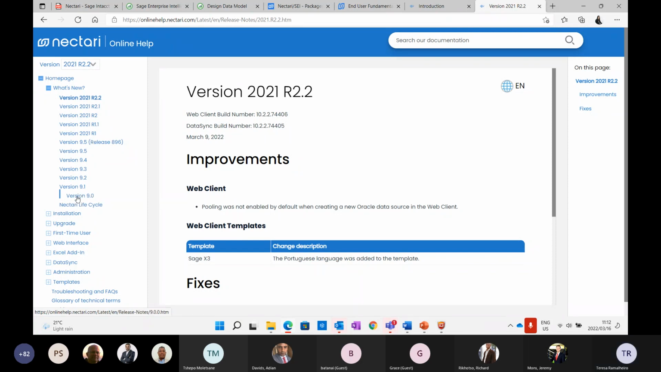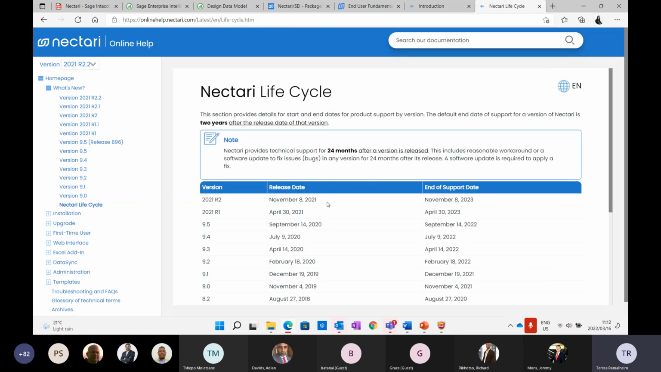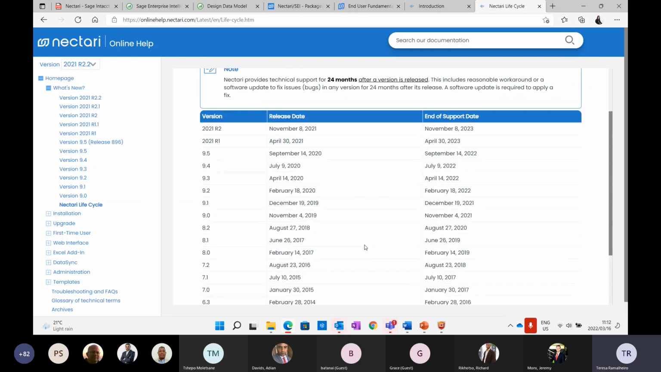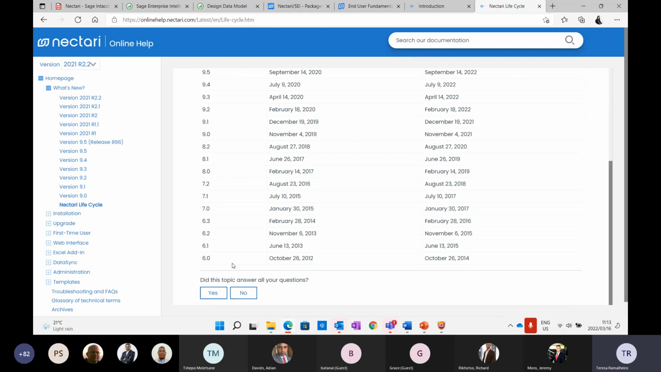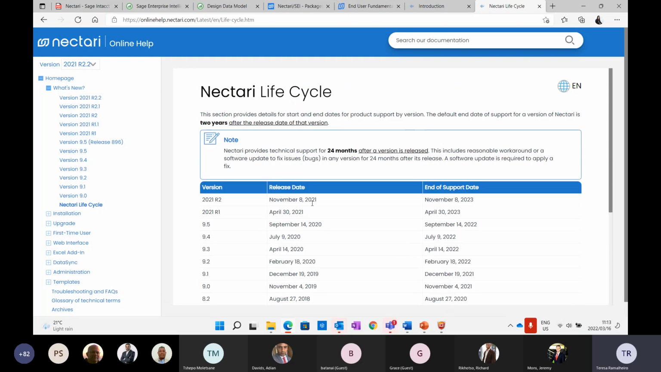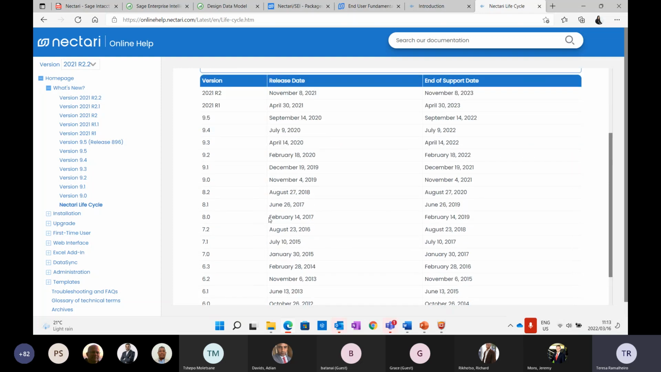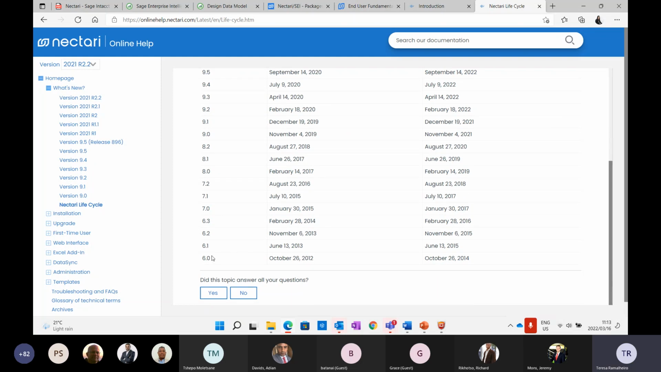If you need any versions prior to these, please let us know, and I will find information if you need it. I'm just going to go to the Nectari life cycle over here just to show you. This is for those who don't know. If you want to know what is supported or what is still supported, as you can see, this is the latest version, and it will be supported until next year, 2023. Goes right down, and this is where it all started. Hopefully, none of you've got clients still running on anything below 8.0, because then they're really missing out on some marvelous ideas and marvelous things that SEI can give you, because these are such old versions.